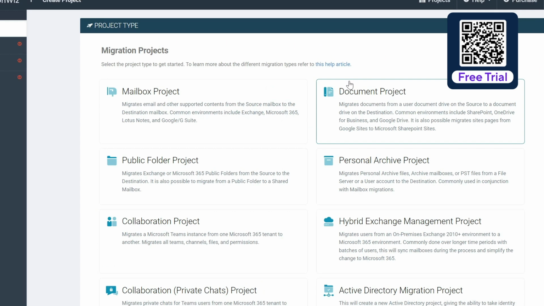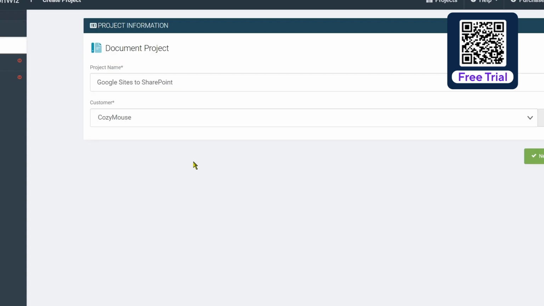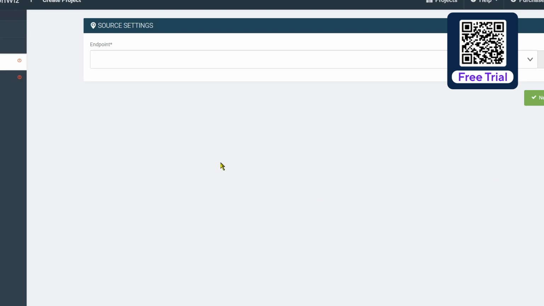So in the main Create Project screen, we're going to be using the document project, and you can see on the notes here saying it's also possible to migrate site pages from Google Sites to Microsoft SharePoint Sites. So this is the one we want to be doing. So click there. And I'll select it, just put the project name in and the customer that we're doing this for. So we hit next step there, and that'll give us the source settings.